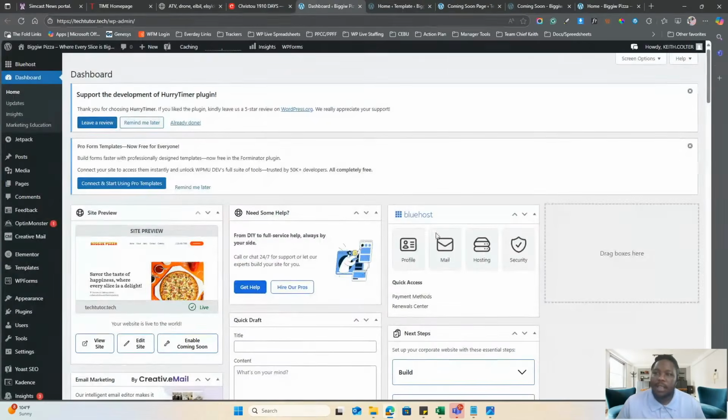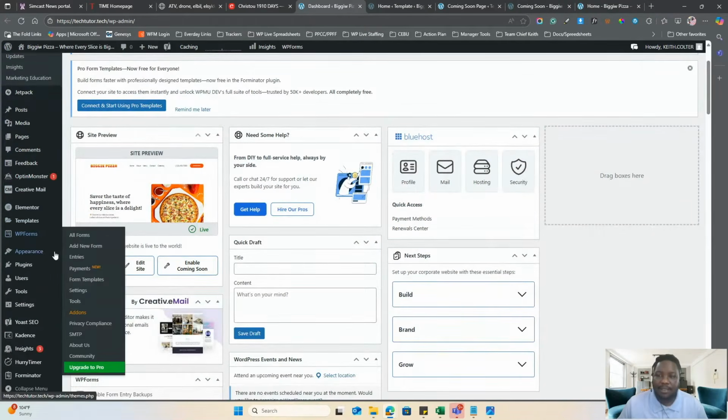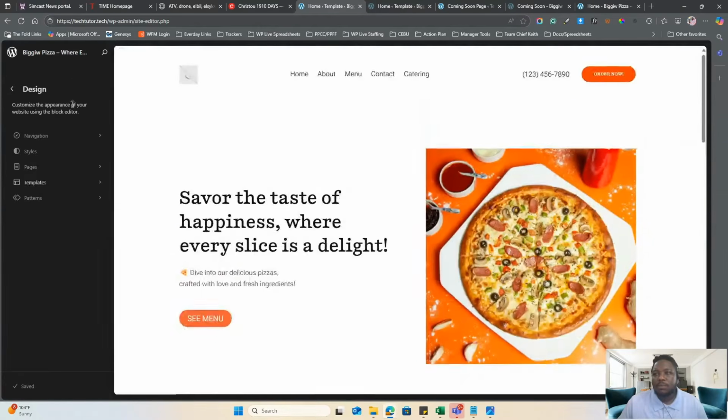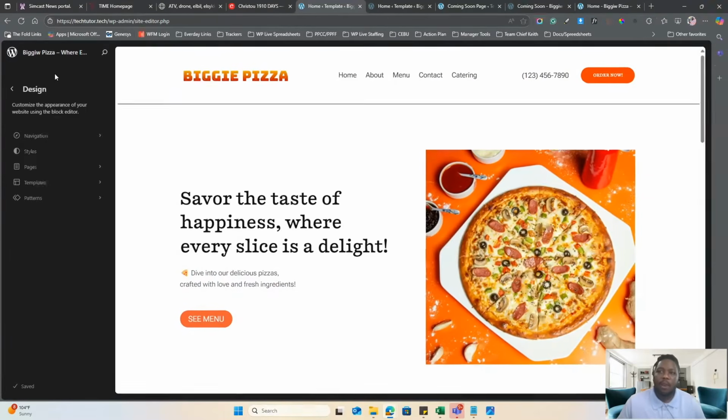So if we log into our site and go over to the WordPress dashboard, on the left-hand side we have the WordPress dashboard menu here. We're going to be scrolling down till we get to appearance. Under appearance, you're going to see themes, premium themes, editor, pop-up builder, and upload theme. We're going to click on editor. Here we have our WordPress editor. This controls a lot of functionality for your site.